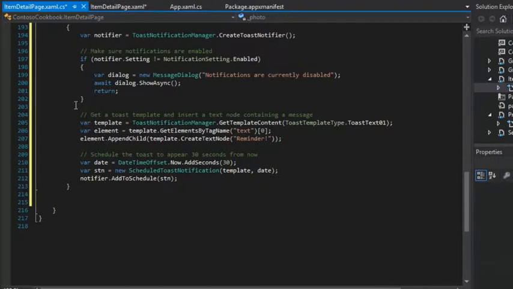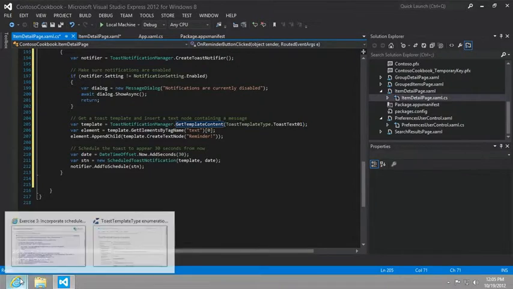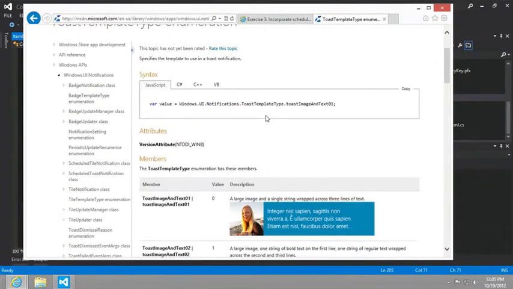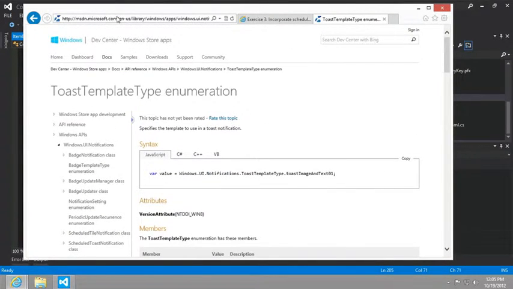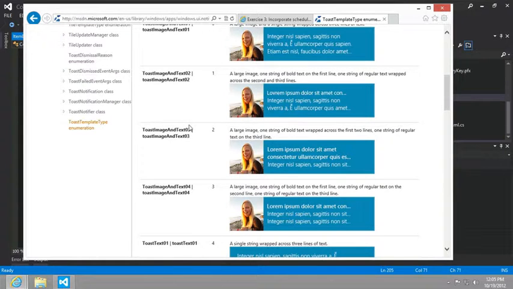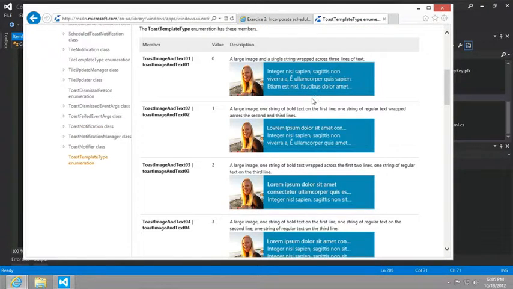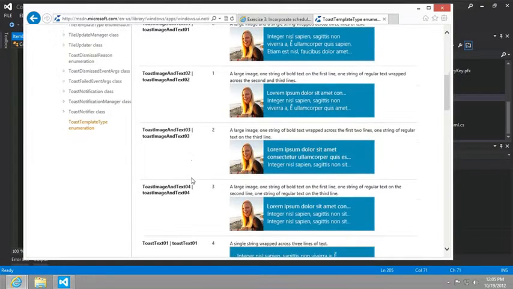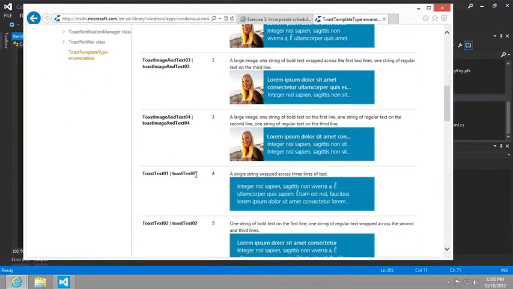But then what we want to do is get a content template, and there are a number of different kinds of templates. If you do a search on Microsoft.com for toast template type enumeration, you can see they do a nice job of showing you the different versions. So here's toast image and text 01 and 02 and 03, and it has to do really with the placement of the image, how large the text is, whether it's wrapped, and so forth.